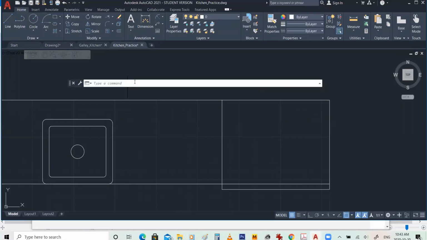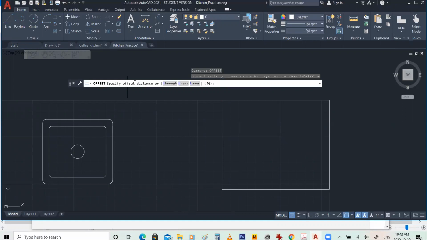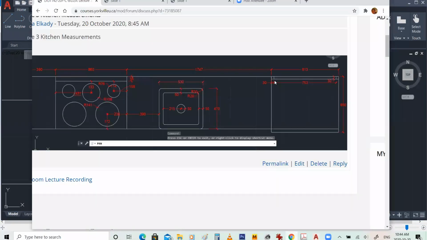After that, I'm going to type offset, enter on my keyboard, and I'm going to specify the offset distance this time with 30 millimeters. I'm going to click enter on my keyboard, and then I'm going to hover to select this segment and go to the inside. Okay, now the next thing we want to do is offset this to the inside with another 30 millimeters, to account for that small part here at the back of the fridge.